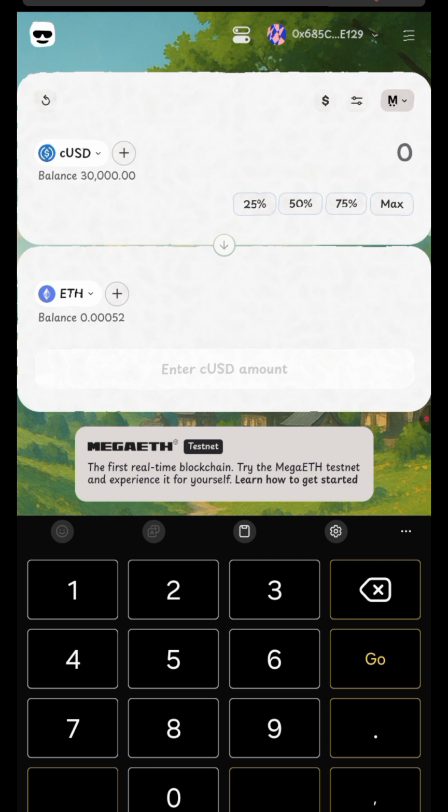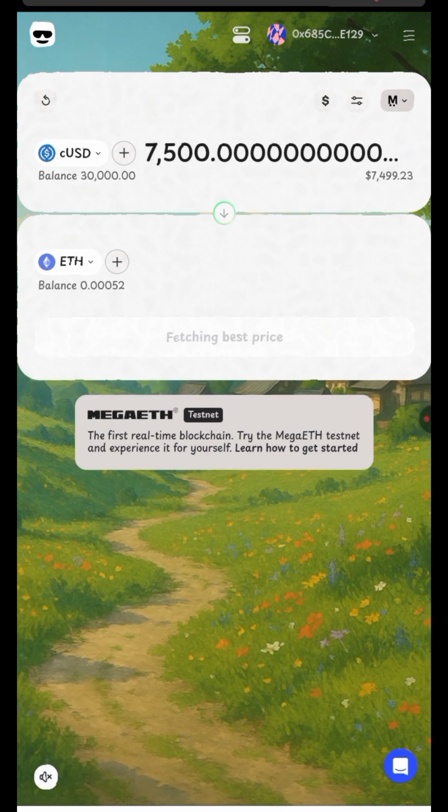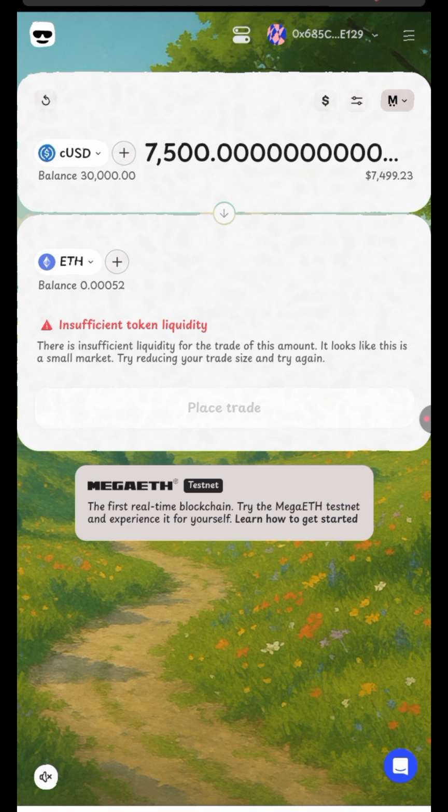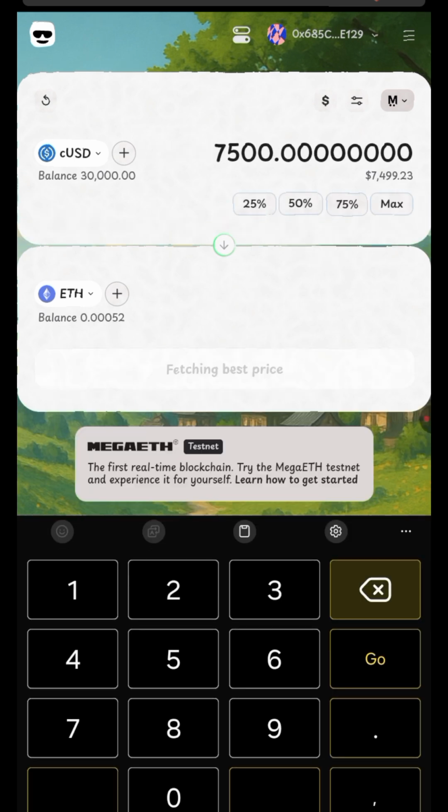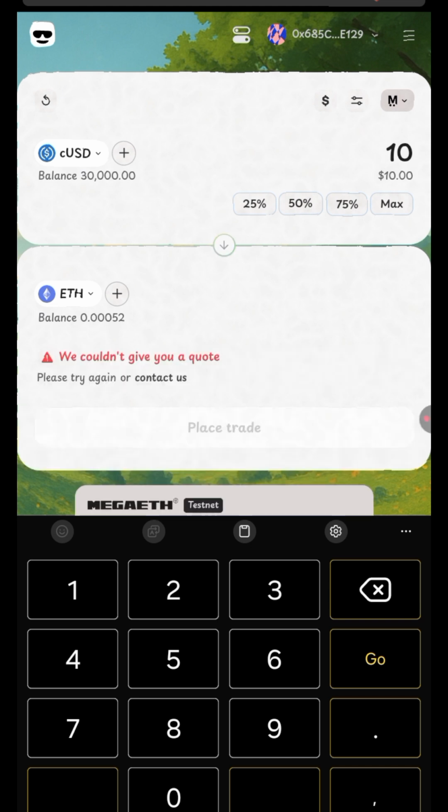Alright, let me swap 25% of this token. Let's see. There is insufficient liquidity for the trade of this amount. Okay, let me reduce the amount because it's too much for myself. Let's see, let's have it. We could not give you a quote. Okay, try again.